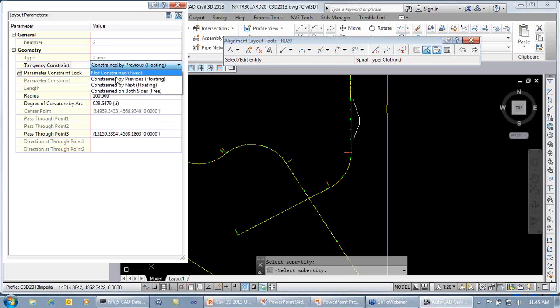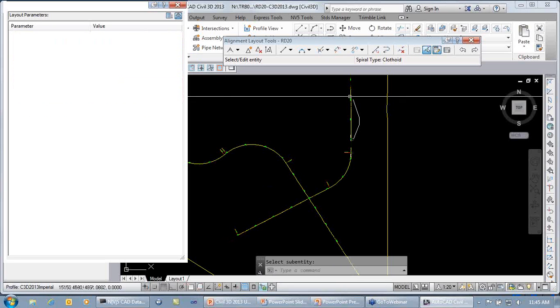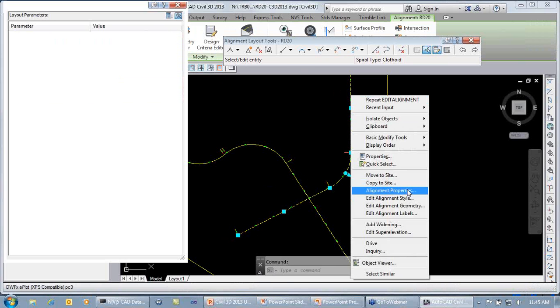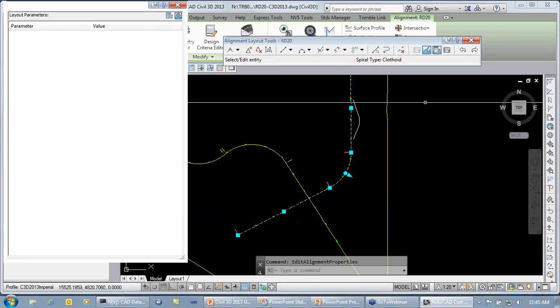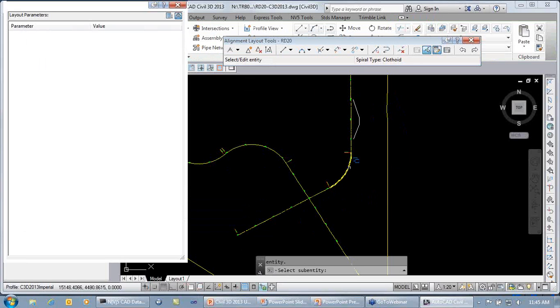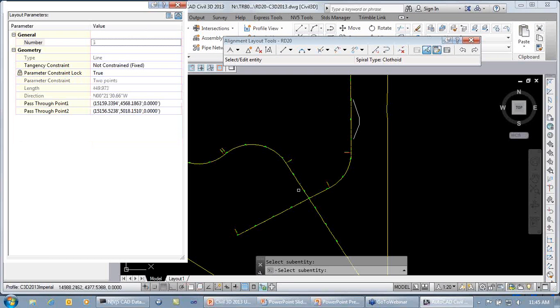So again, I want my curve to be free, and then I'll just check my tangent. So this one should now be not constrained, and that one's not constrained. All right, so let's look at the properties again. So I'm going to go back into my alignment properties. This time I'm going to turn off this implied tangency, and then now when I edit my arc segment and change it to be fixed, we'll see that these line segments are also fixed. So it did not swap the tangency to the adjacent segments. So that was that option under settings.